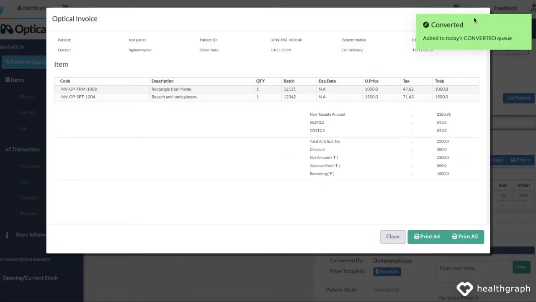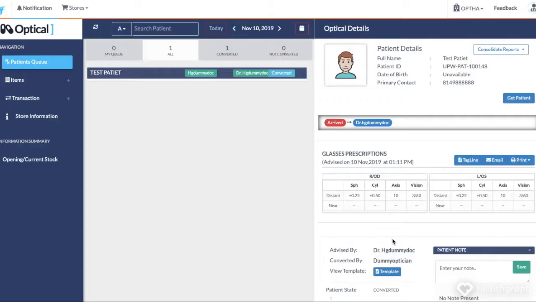The invoice has now been successfully created. This invoice can be printed out and handed over to the patient if required. Once the optical invoice has been created, you will switch back to the previous screen, where you will be able to see the patient is marked as converted.